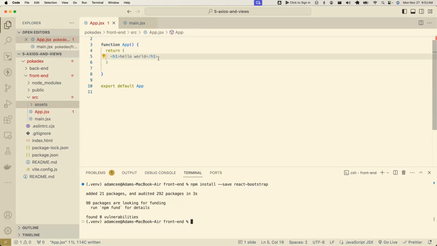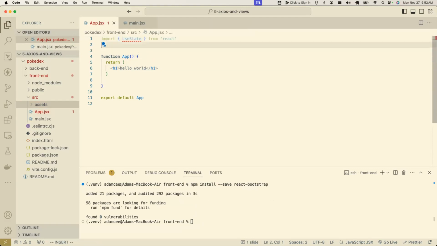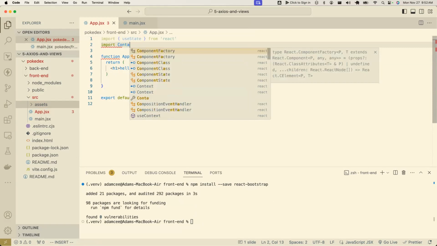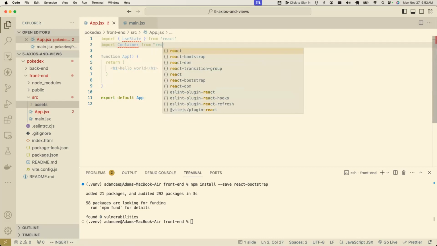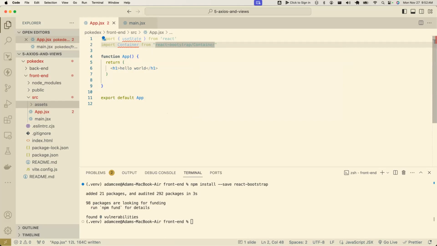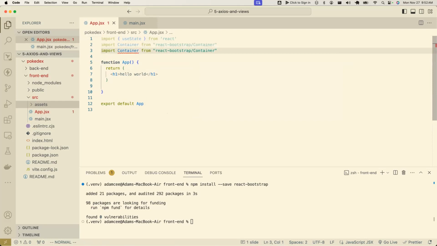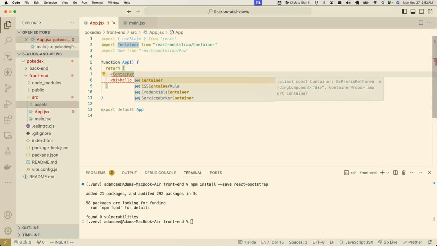I'm going to go ahead and do some very simple setup of our main React app. Let's just import a container. And I'm going to import directly from, this is actually the file that contains the container function, so we can just do a default import. I'm going to import a row as well. And I'm going to do something really simple.